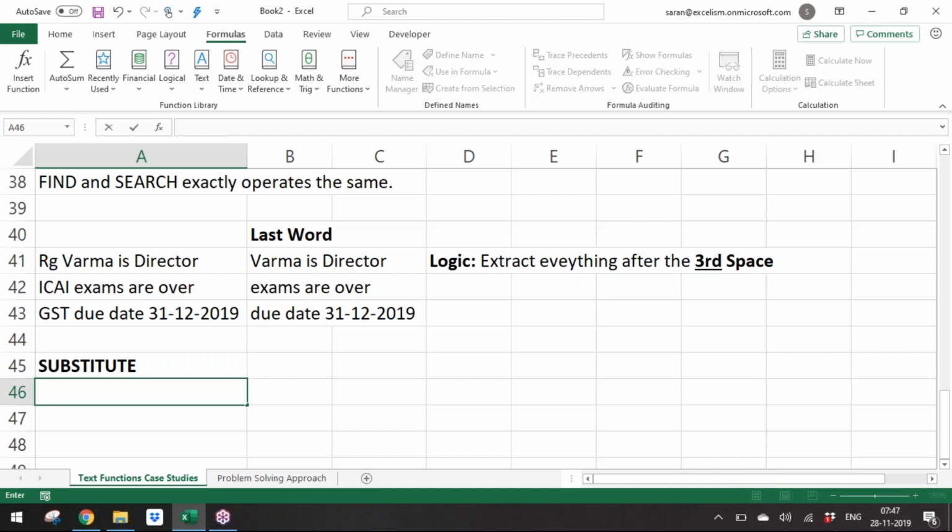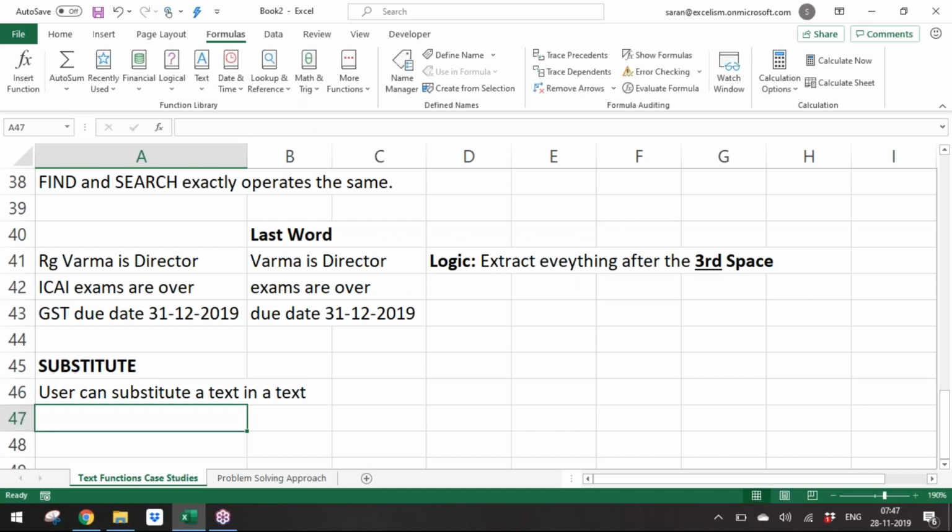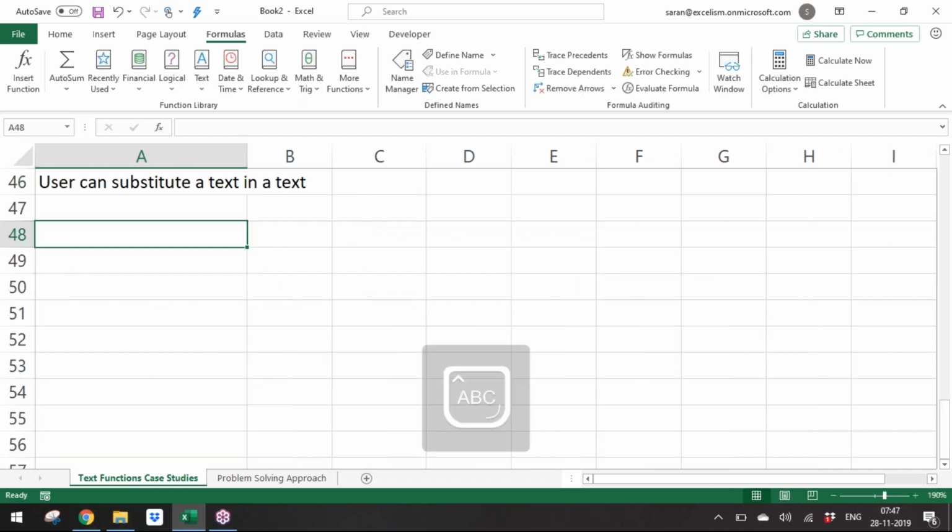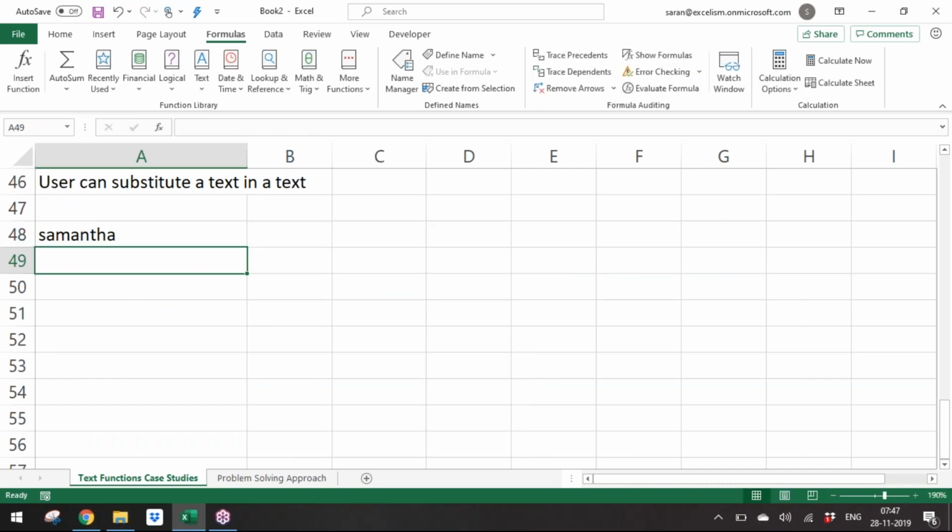Okay, we can substitute a value in a text. User can substitute a text in a text. For example, let us take the same case study. Let's say there is a name Samantha. Now I want to substitute in this text. How many arguments are there here? Actually, 4. In which text?